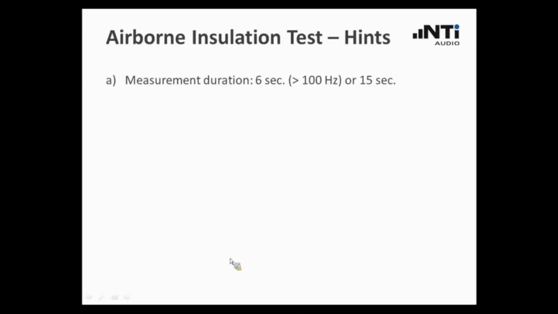Some additional hints for the airborne insulation test. First of all, how long do you have to measure? That depends on the frequency range in which you are interested. If you say, okay, my measurement range starts at 100 Hertz upwards, then you can restrict yourself to 6 seconds measurement duration. Whereas if you want to cover the whole frequency bandwidth from 20 Hertz upwards, then you need a 15-second measurement duration.